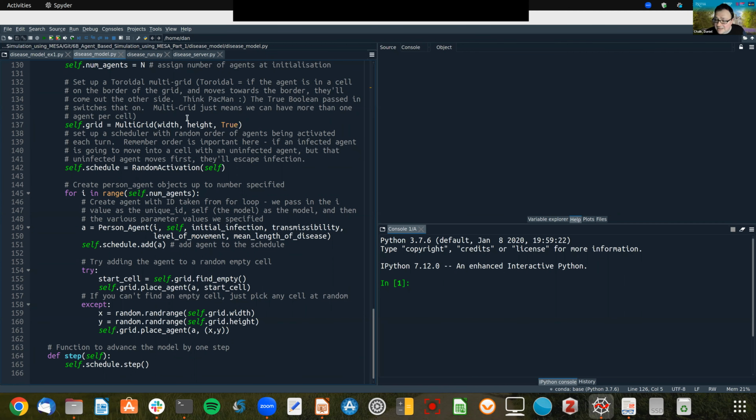Remember, that's what we set up when we set up the person agent class. We said we give it an ID, and then we'll give it the model in which it's going to operate. But the model here is me. So that's what we'll pass across. That can seem a bit weird to get your head around, but it might help you think about what self's actually doing, because here self is me as the model. Up above, when we're in the person agent class, self was me as the person agent. So here, me as the model, when I create a new agent, I'll give it to me.